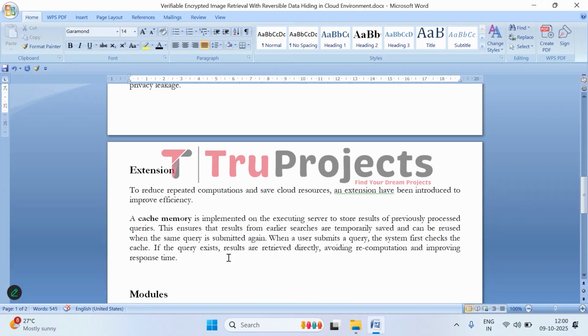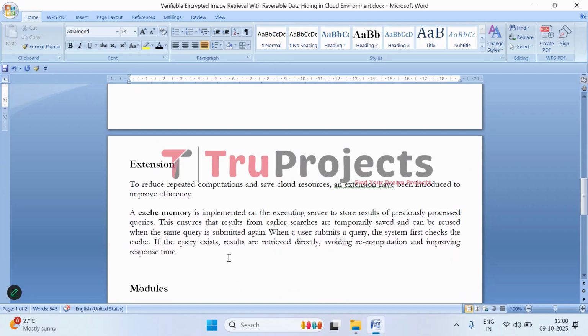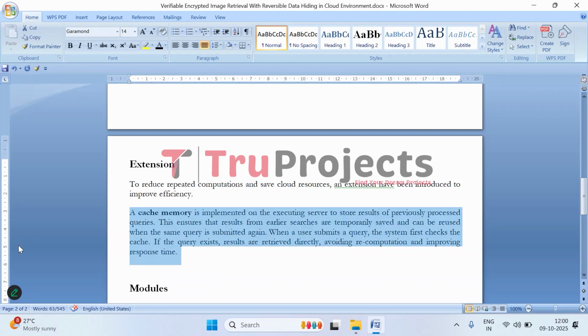The proposed system performs computation from scratch for every query, which can lead to repeated processing and high computational costs when the same query is executed multiple times. To overcome this, the project introduces an extension designed to enhance efficiency and reduce computation time. A cache memory is integrated with the executing server to store the results of previously processed queries. Whenever a user query is executed and results are obtained from the cloud, both the query image and its corresponding results are saved in the cache for future reference.